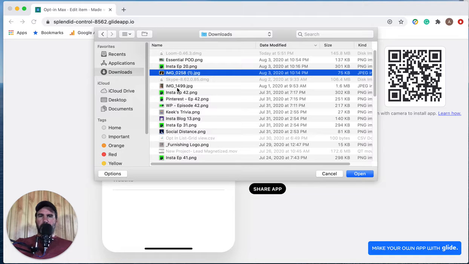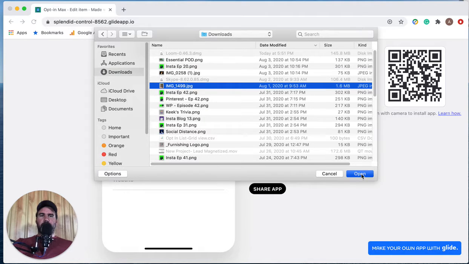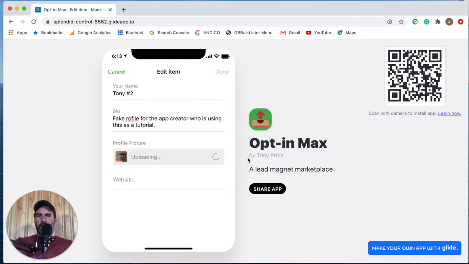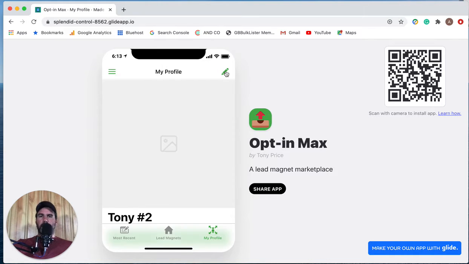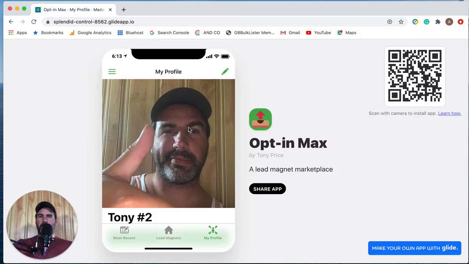Actually, we can probably find this one, which is a different picture of me that I was using as I was building this. And then website, that still kind of unfortunately has to be the same: sidehustlebookkeeper.com. And then I click done. And there's my picture, me giving a thumbs up. Very familiar background back here.